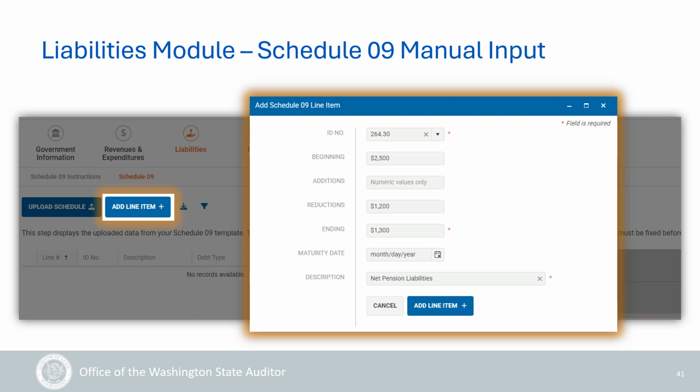Select the correct ID number from the drop-down menu, or you can type it in and then it will filter out for those digits. These ID numbers are prescribed in the Schedule O9 instructions within the BARS manual, if you need to reference those. Once all fields are completed, click Add Line Item at the bottom of the pop-up window.